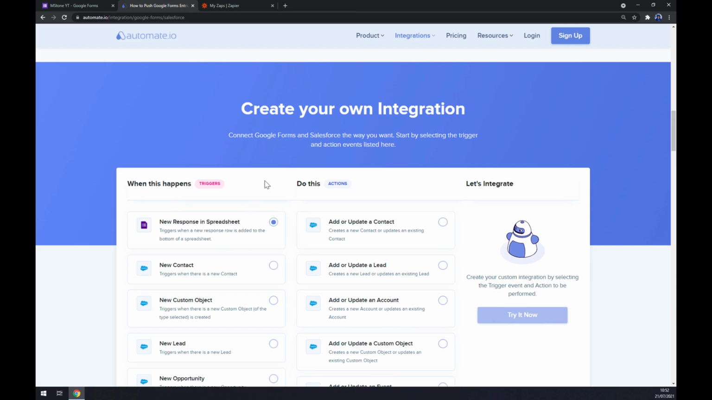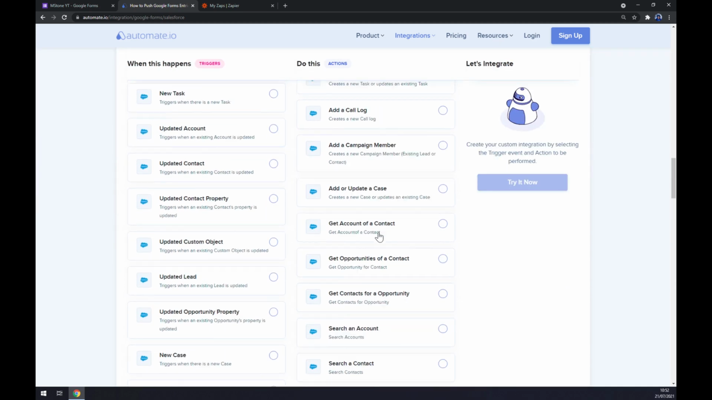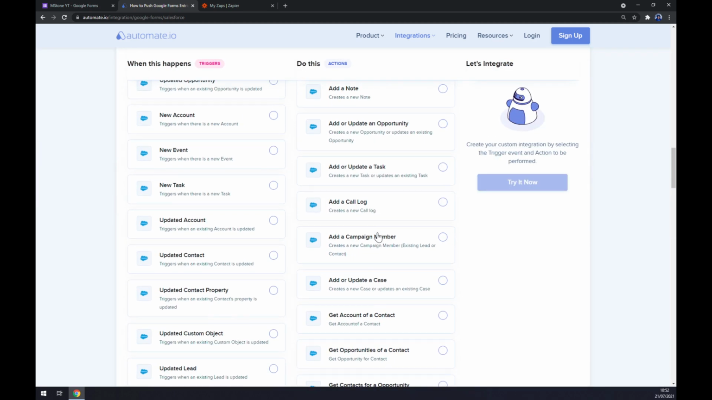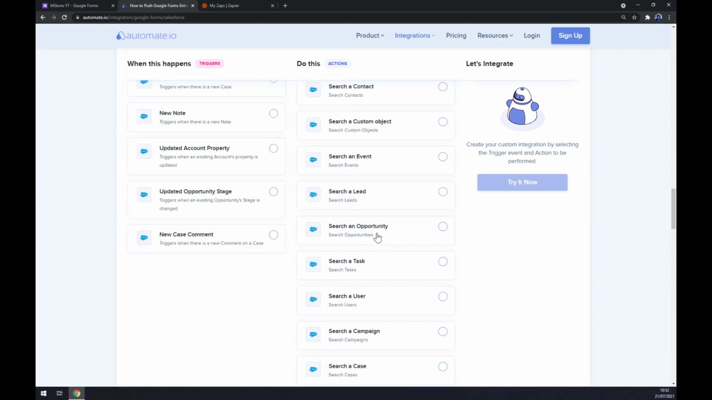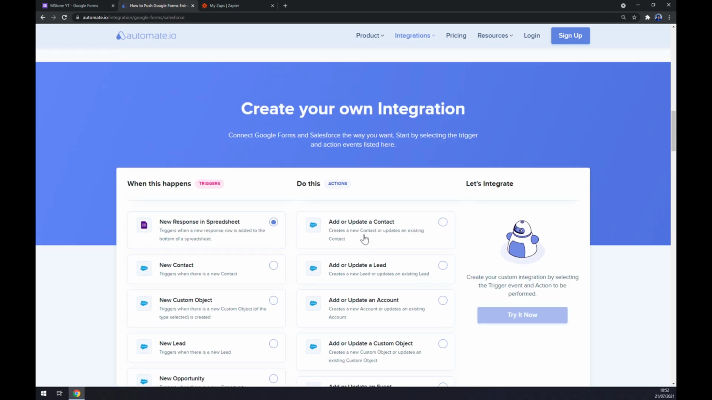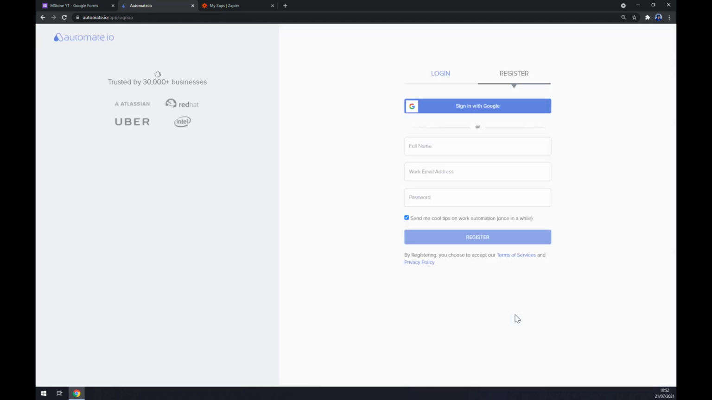On the opposite side though, there are actions. There's multiple actions to choose from Salesforce. So you can pick anything you like, basically, from Salesforce. But let's go with the first one, just to show you how it's done. Now we have to click on the Try It Now button.